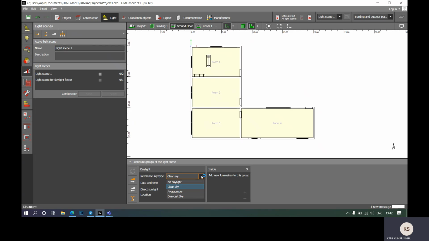So to start, I'll just switch off the daylight, so it's no daylight right now. Since there is no daylight right now, there will be no calculation option, because we have closed the daylight scenes from here.